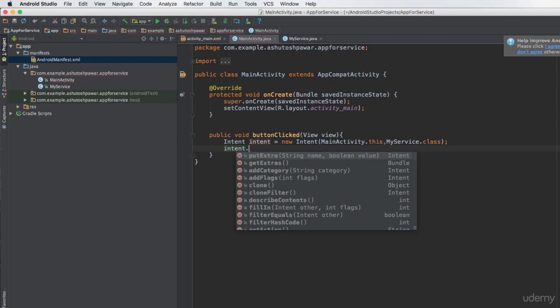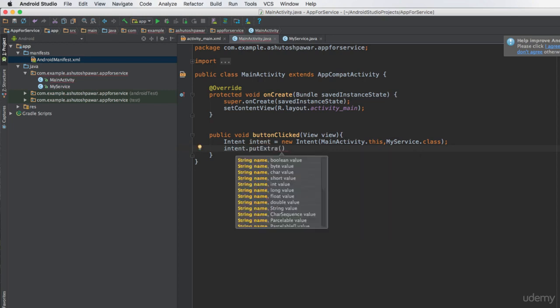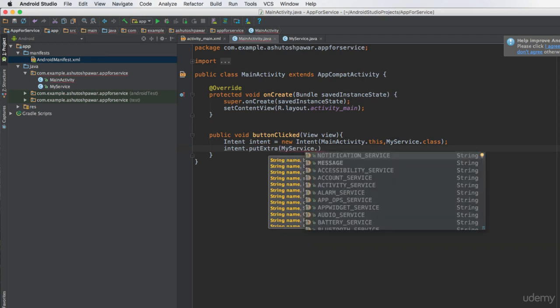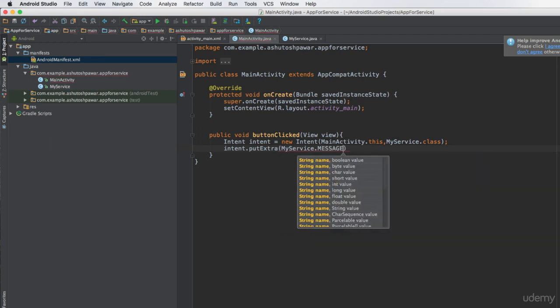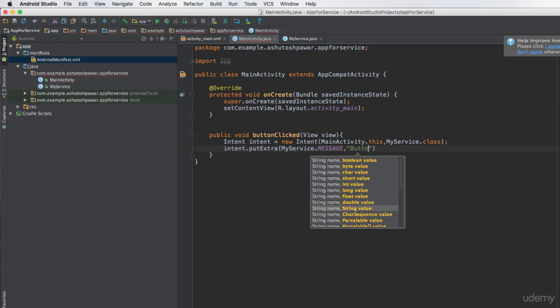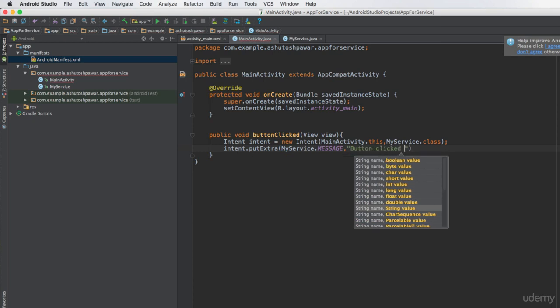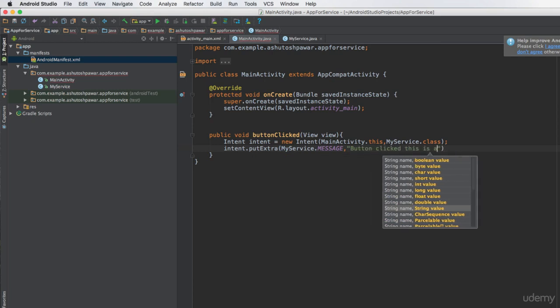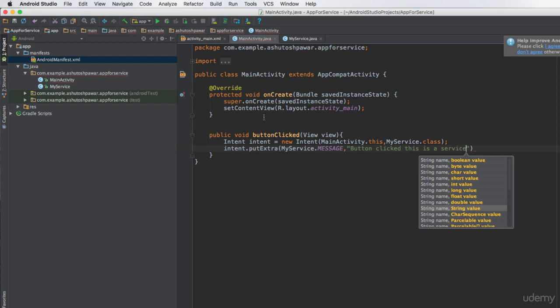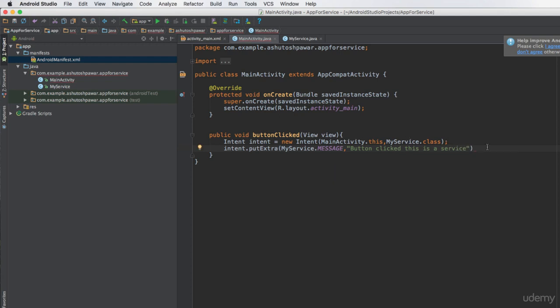So you also need to pass in some extra thing to this intent. So we will use the putExtra method. So we will type in MyService dot, and the name of that message is message, and let's pass in the actual message, which is going to be, let's say, button clicked, and let's say this is a service. So this message is now going to be displayed in the log.